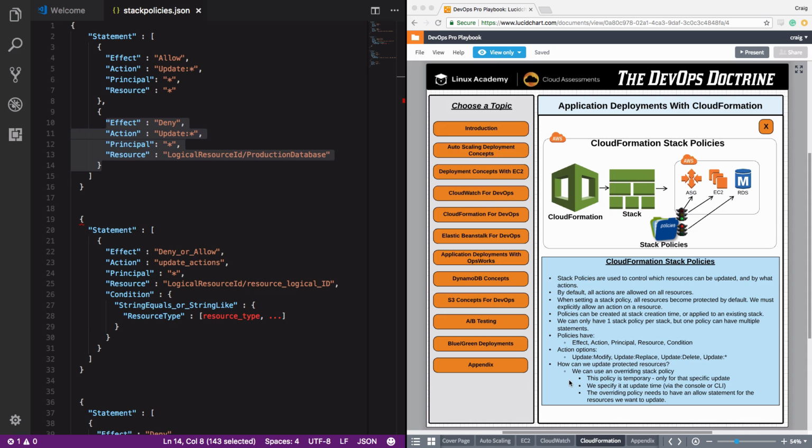Now, what if we apply our stack policies, but come to find that we need to update protected resources? What can we do? Well, we can use an overriding stack policy. So this policy is temporary, only for that specific update. We specify it at update time via the console or CLI, and the overriding policy needs to have an allow statement for the resources we want to update. All right, so that's a look at stack policies, and they're pretty straightforward.